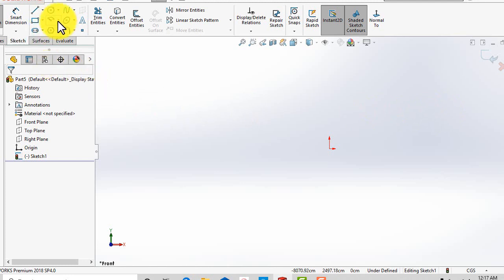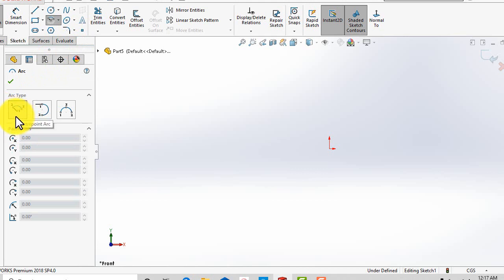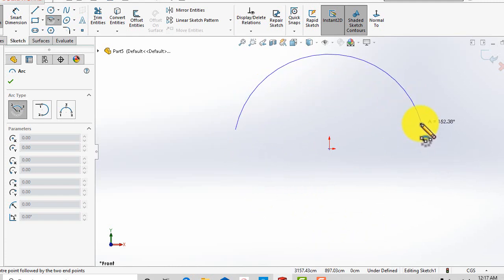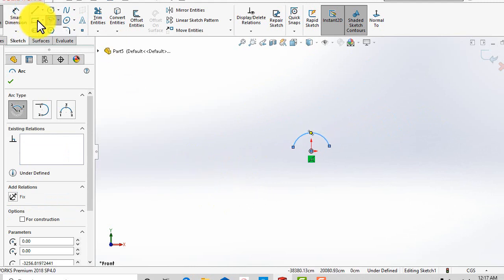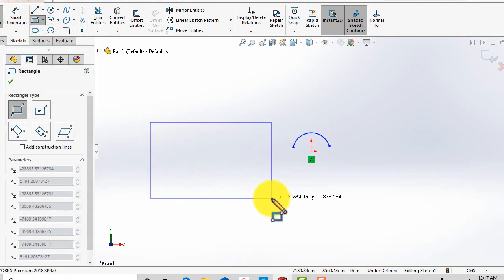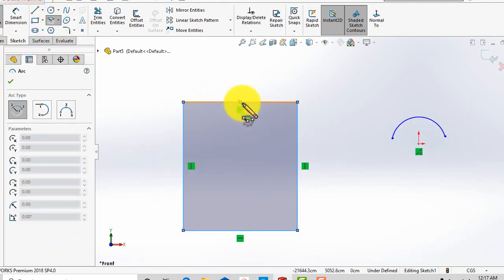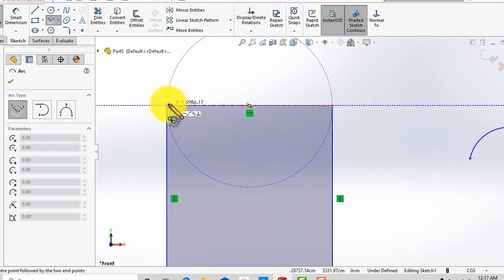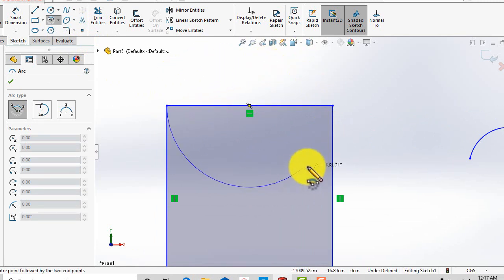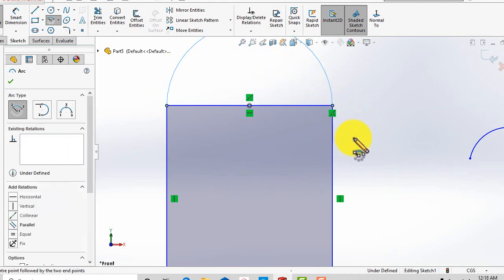I'm going to explain the arc option. First is center point arc. You can see we have to select the first point at the center, and then select 2 other points. Let's see, first point at the center, second point, and third point. If you have a rectangle, then we can select the first point at a midpoint, second point, and third point.